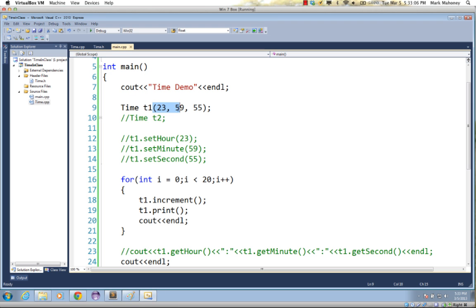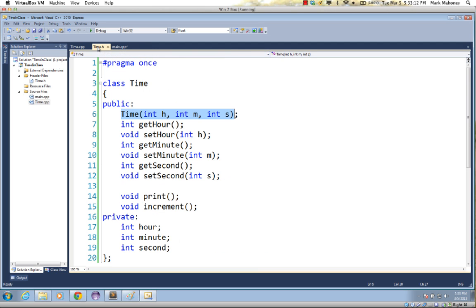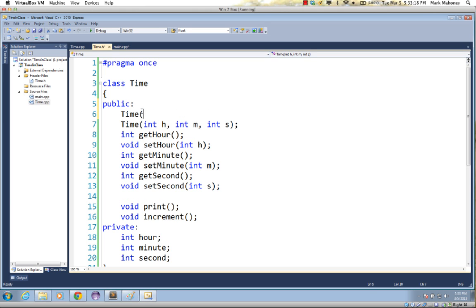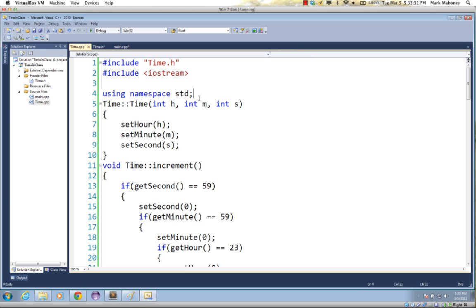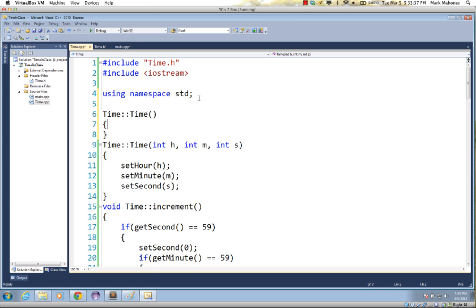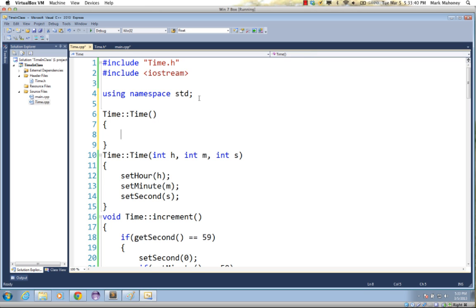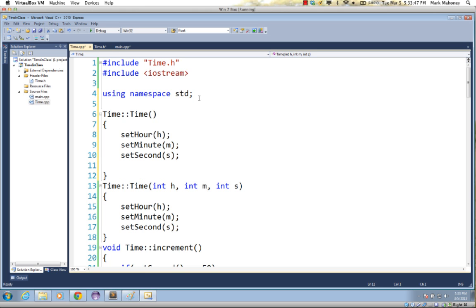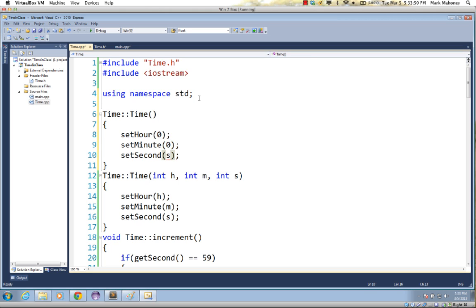Okay. Now this constructor took 3 parameters. You can also have something called a default constructor. A default constructor takes no parameters. Again, there's no return type. The name of the constructor is the same name as the class, and the default constructor has no parameters. What we're going to do here is maybe just choose some default values for the hour, minute, and second. So instead of using the passed in h, m, and s, maybe we will just put in all zeros.